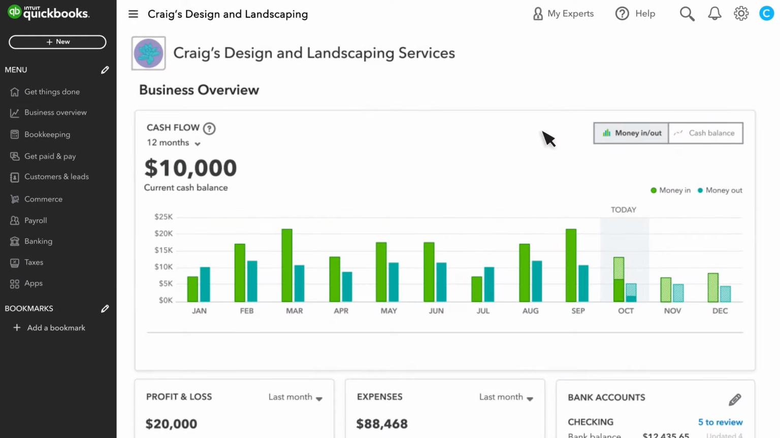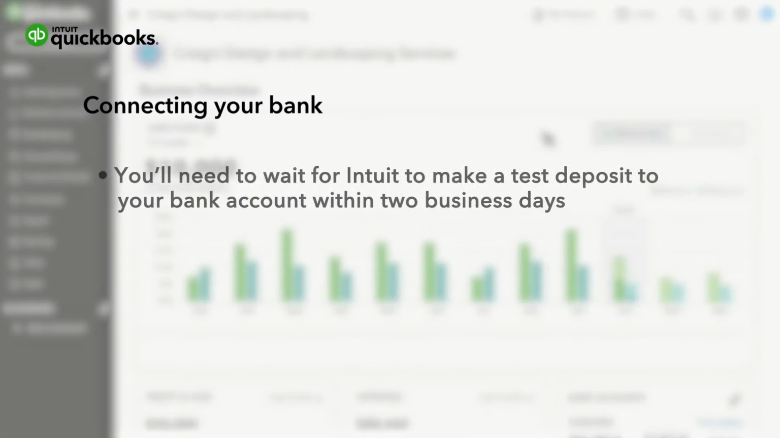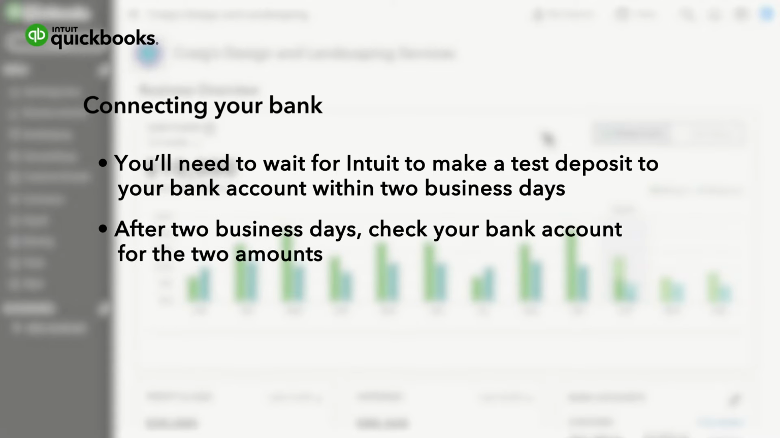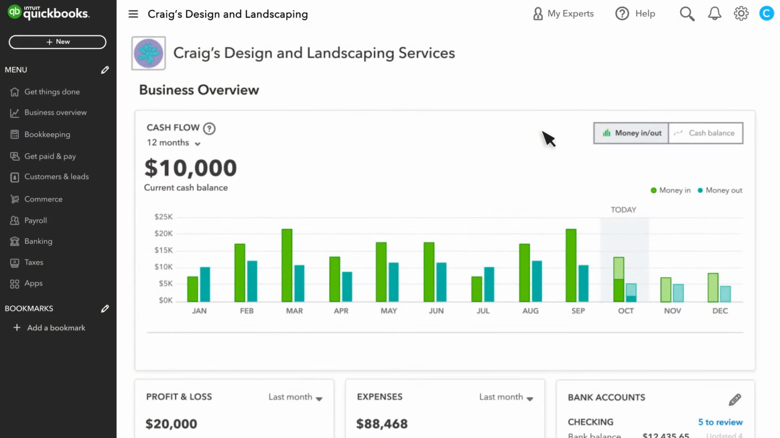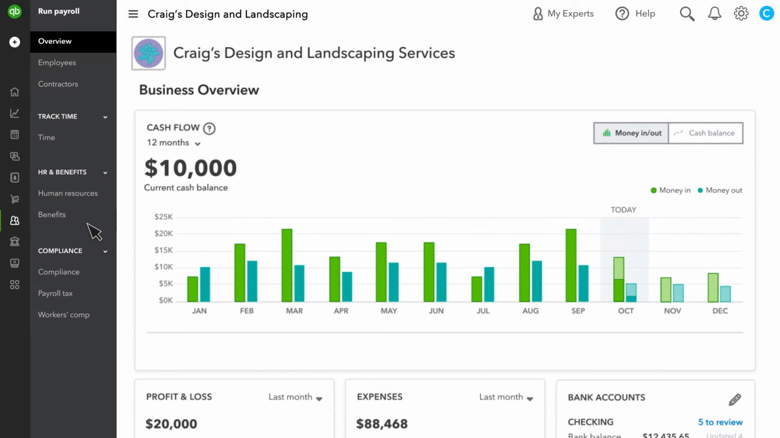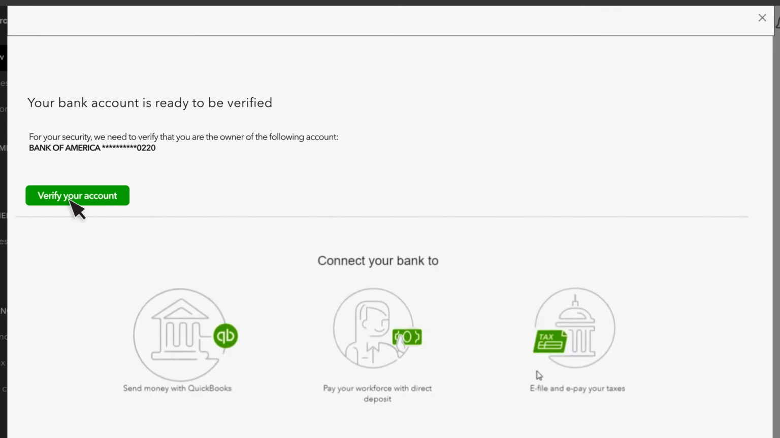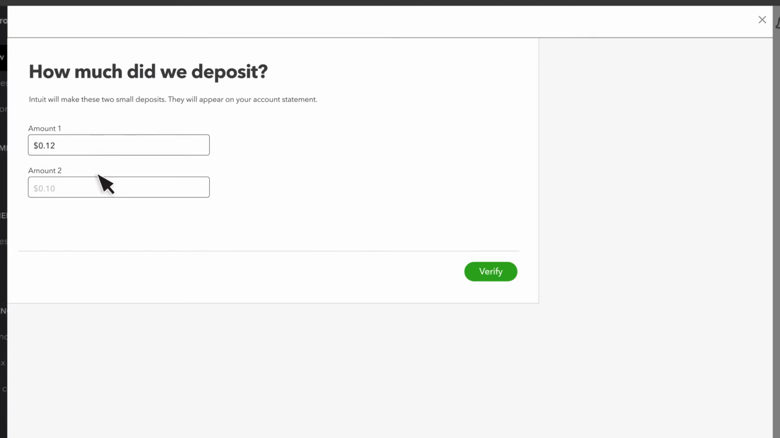If you entered your bank info manually, or you didn't get the message that QuickBooks connected your bank account, you'll need to wait for Intuit to make a test deposit to your bank account within 2 business days. After 2 business days, check your bank account for the 2 amounts. Sign into QuickBooks, then go to Payroll Overview, and select Let's Go. Then verify your account. Enter the 2 amounts you see in your bank account, and select Verify. Now you can pay your contractors with direct deposit.